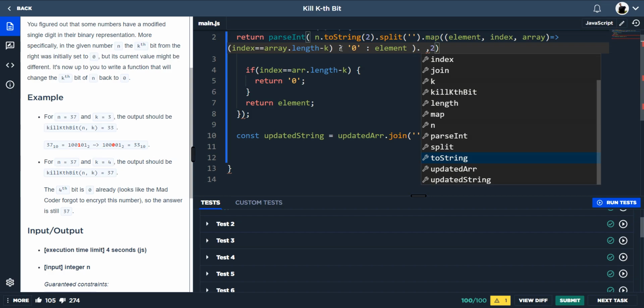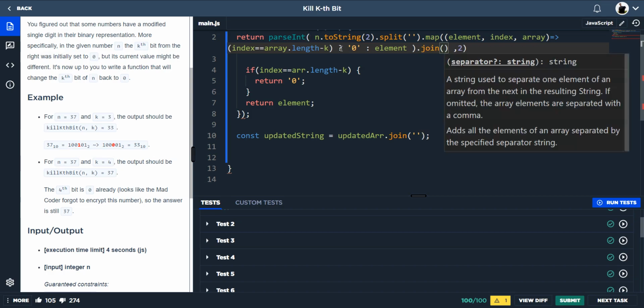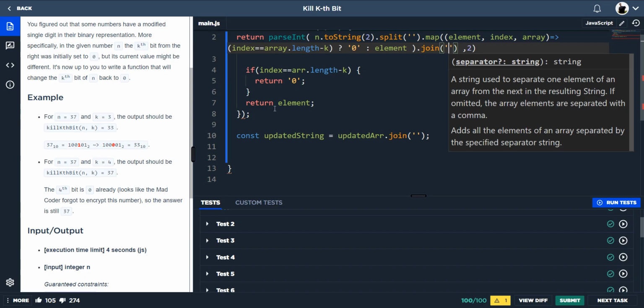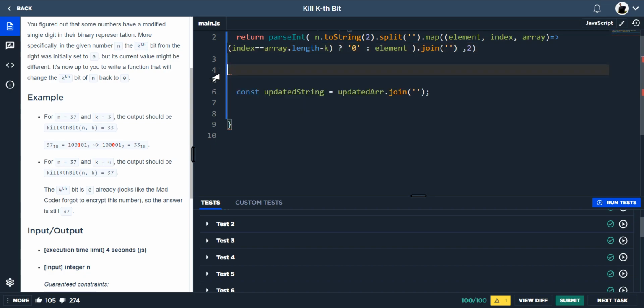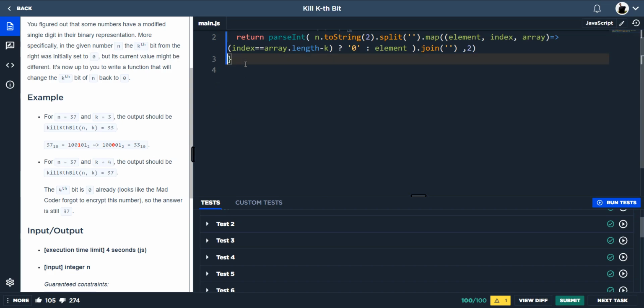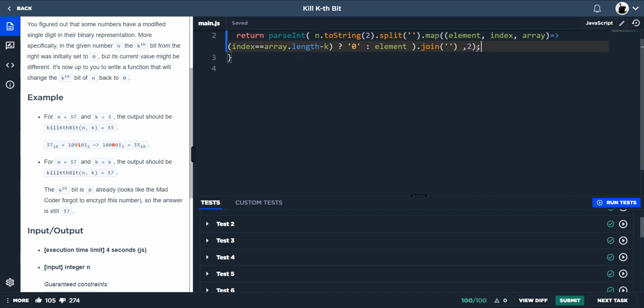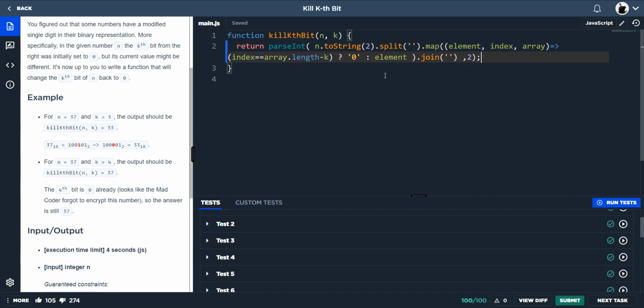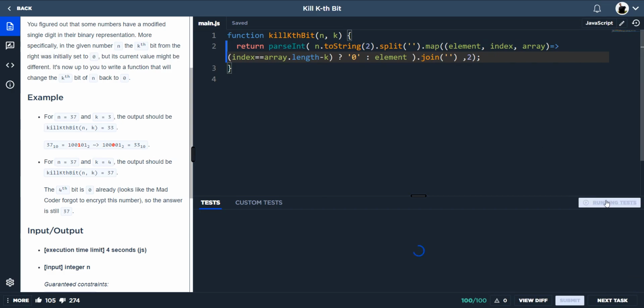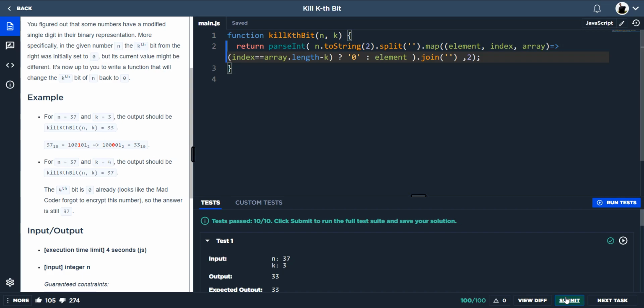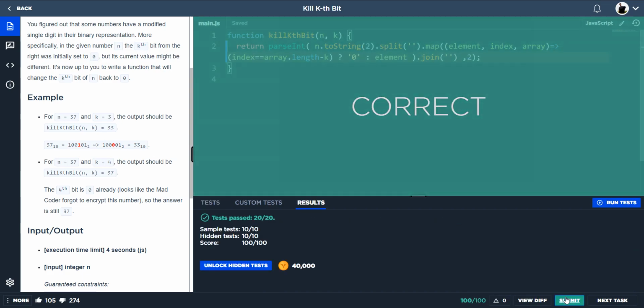Once we've got our new array, we want to join all the elements in the array together. So it's now a string. So that's all of that done. We've joined them all up, so it's now a string of our binary number. We're using the parseInt with the comma 2 at the end. And yeah, I believe that's it. We run the tests. Correct, 10 out of 10. We do submit, and it's correct.